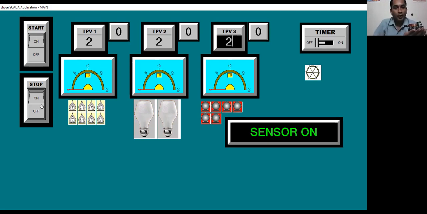And now I press start, you see, in 2 seconds only it will change the status, isn't it? You can see on the timer accumulator also. In 2 seconds it has been changing. Done. I hope you understand. So I stop the things.